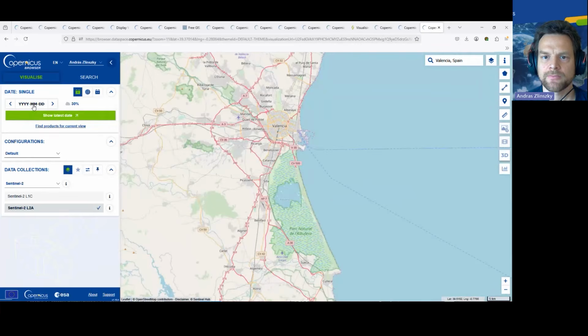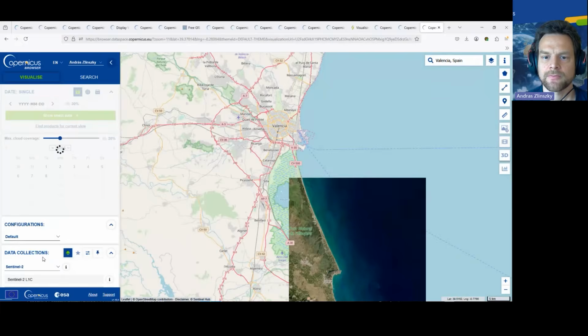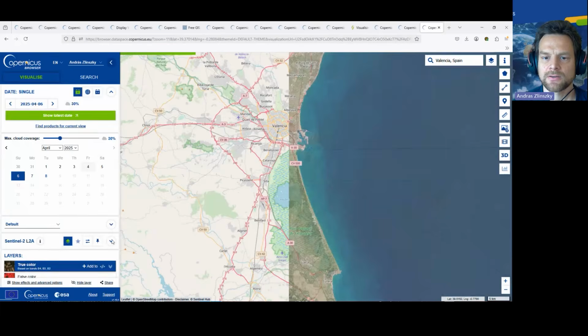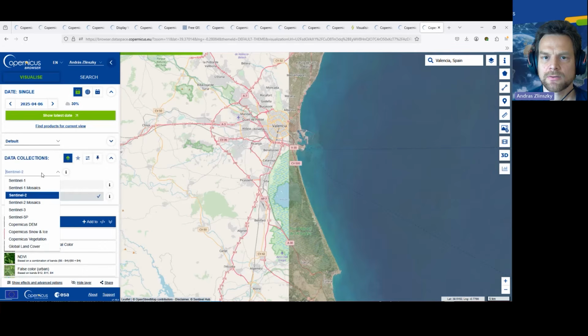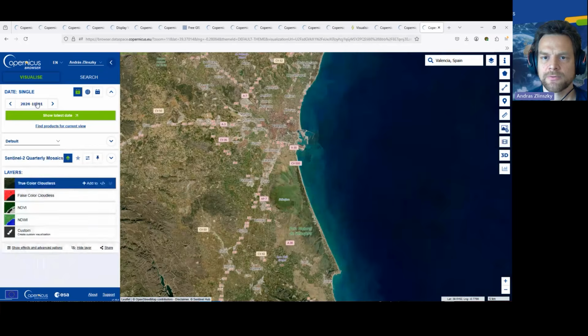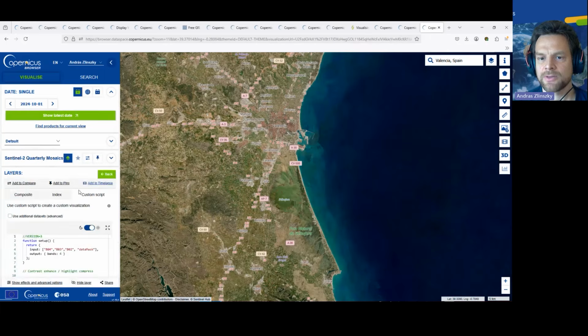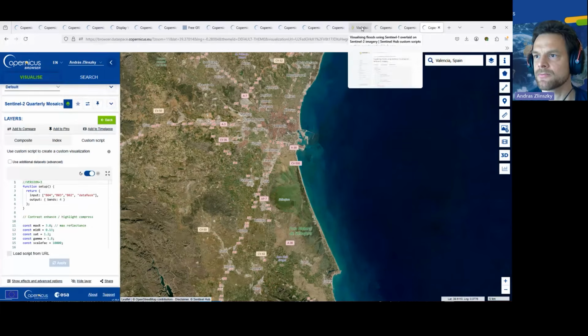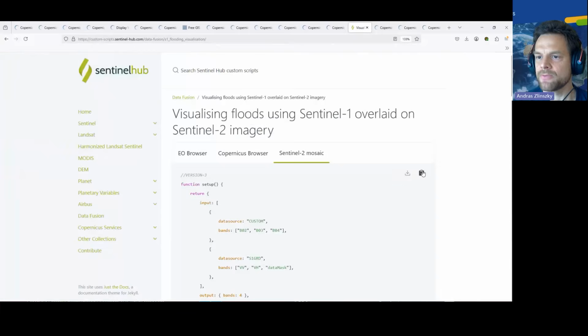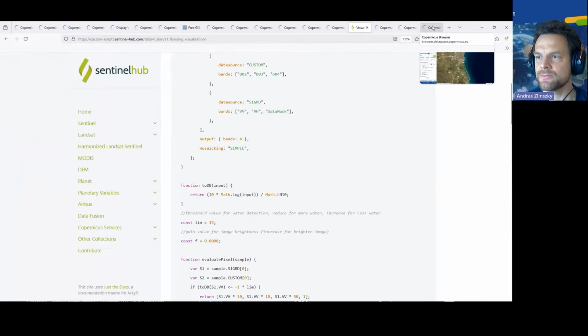We are loading the Sentinel-2 mosaic from the 1st of October. Here we are. And now we are applying the custom script. So I click on the code button. I copy the code of the custom script.